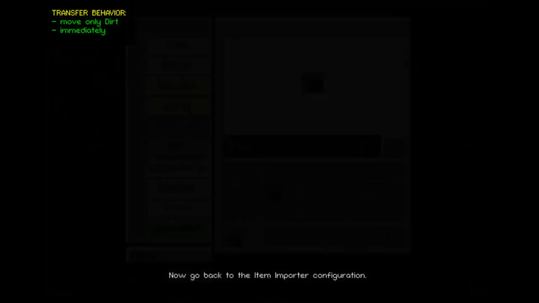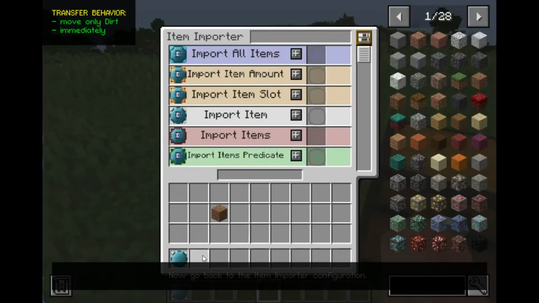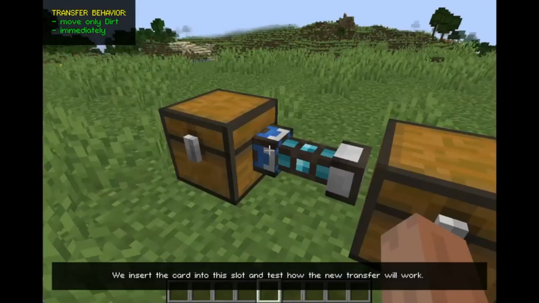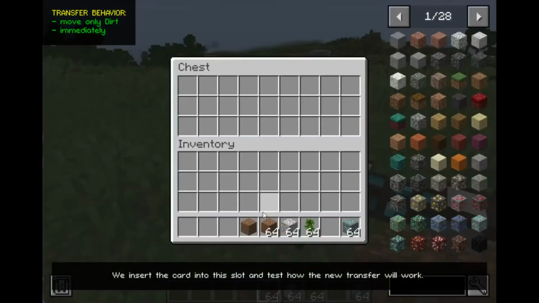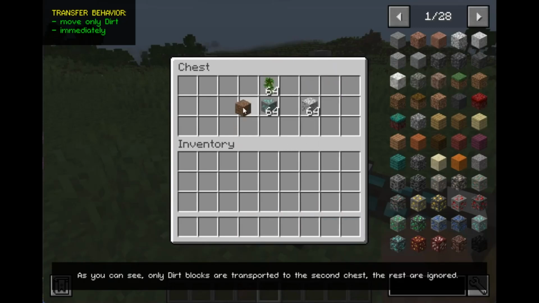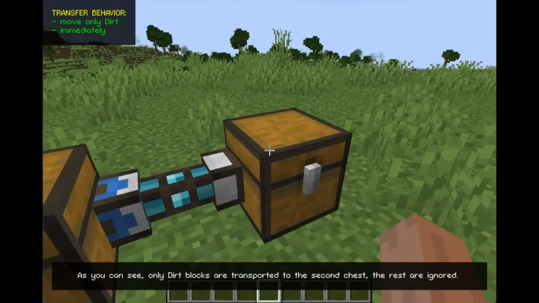Now go back to the item importer configuration. We insert the card into this slot and test how the new transfer will work. As you can see, only dirt blocks are transported to the second chest, the rest are ignored.